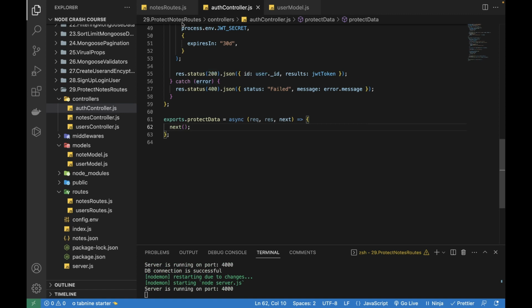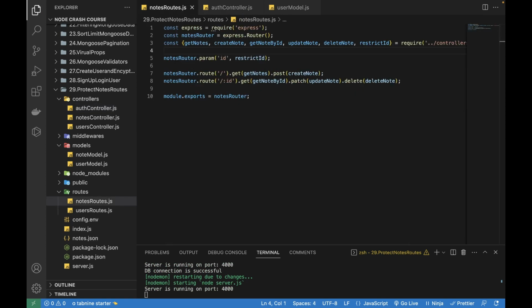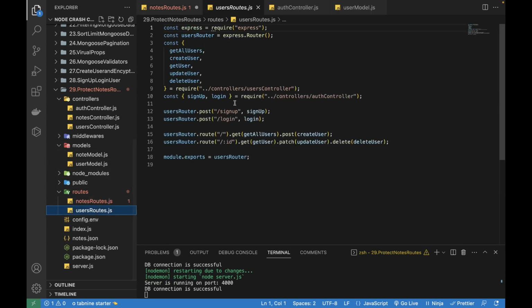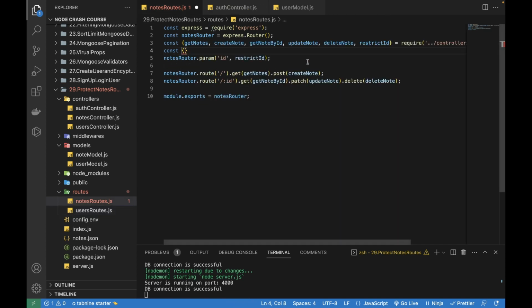So let's go to our nodes routes now, and here I will be importing the controller which I have created, which is the auth controller. So I will write const, and you can see that in this users route, we actually imported this auth controller, and I'll be copying this line. So let's paste it over here, and rather than actually using the sign up and login, I will be importing the protect data route.